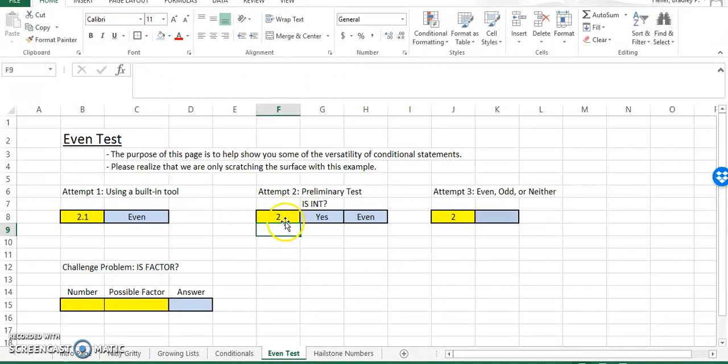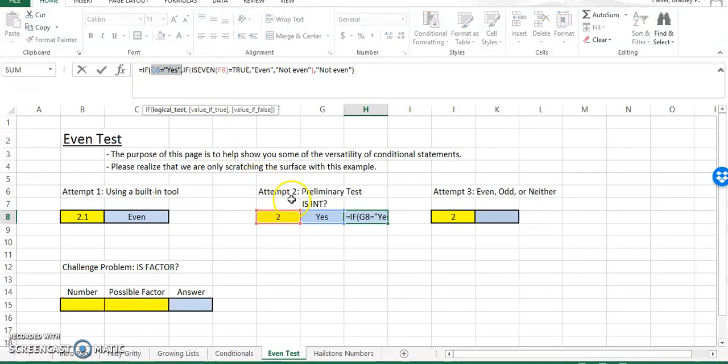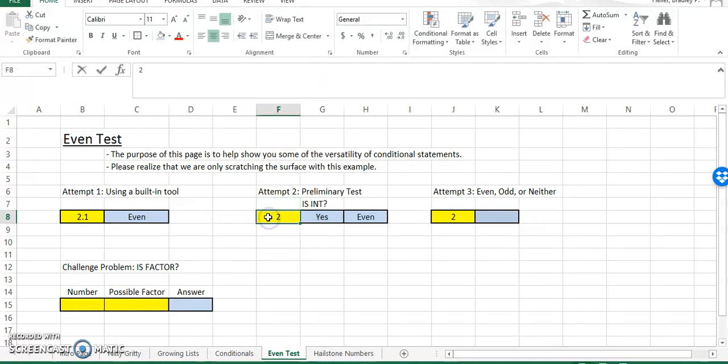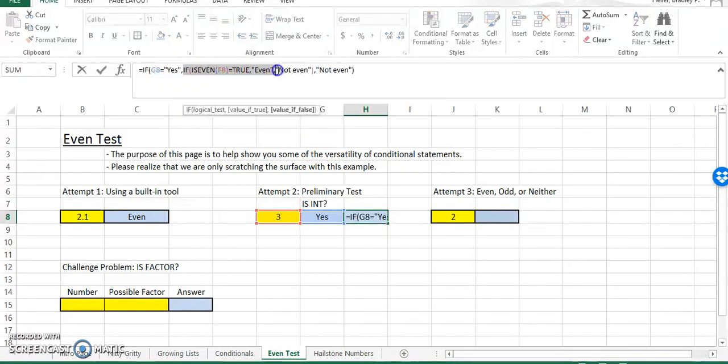Let's try a few. So 2 responds with even, and if we think through the logical flow chart here, this checks yes. Let's look through the logic of the flow here. First it's checking, does it say yes? And now it does. If it says yes, now it's checking, is it even or not even? So let's put a 3 here and see if it changes to not even. It does. So it's checking, is it an integer? Yes, it's an integer. And then we're doing the is even check. And it's not even, so it responds with this version of not even.